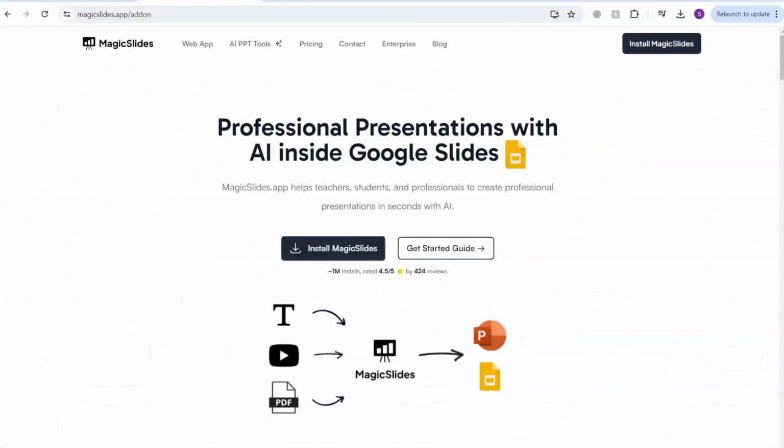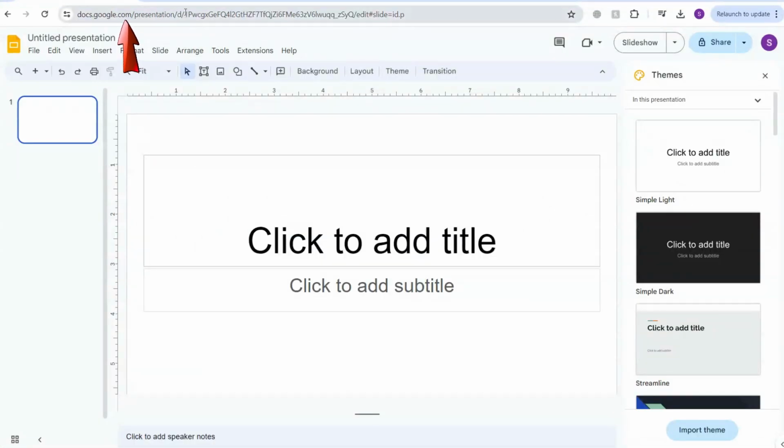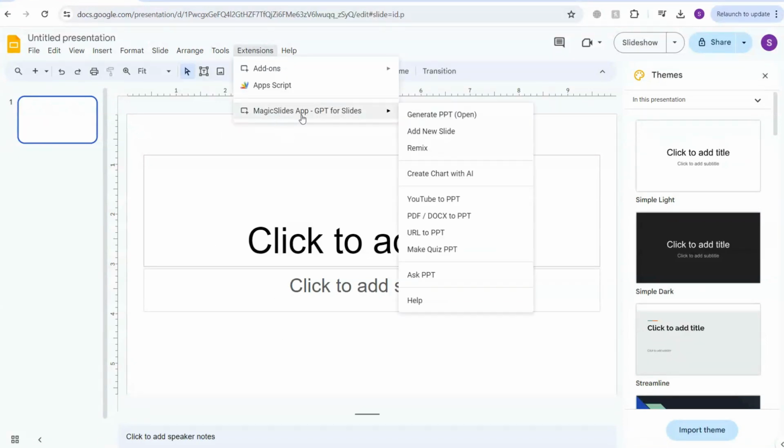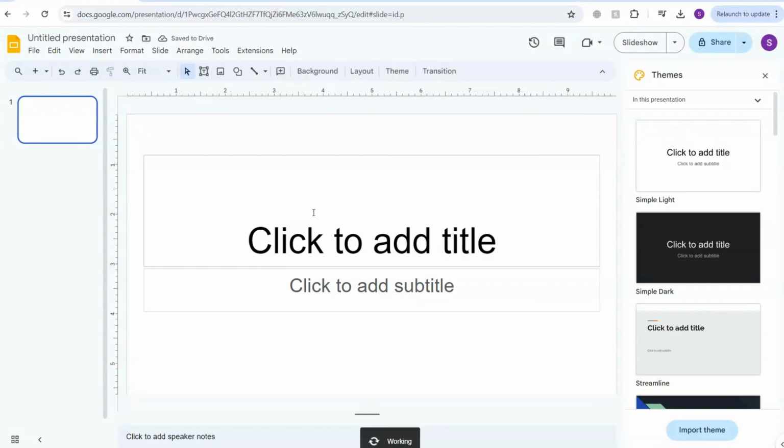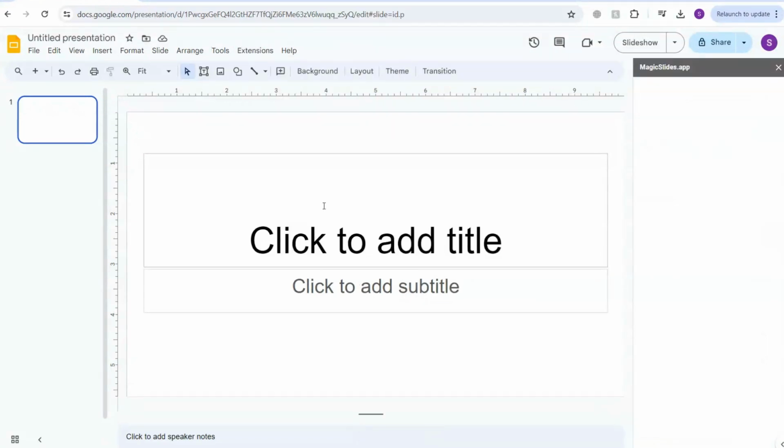Once you install, we want to go to doc.google. Once we have it open, click on this extension button and we'll be able to see the Magic Slide application there. Click on Generate PowerPoint. This is going to open a PowerPoint presentation for us.